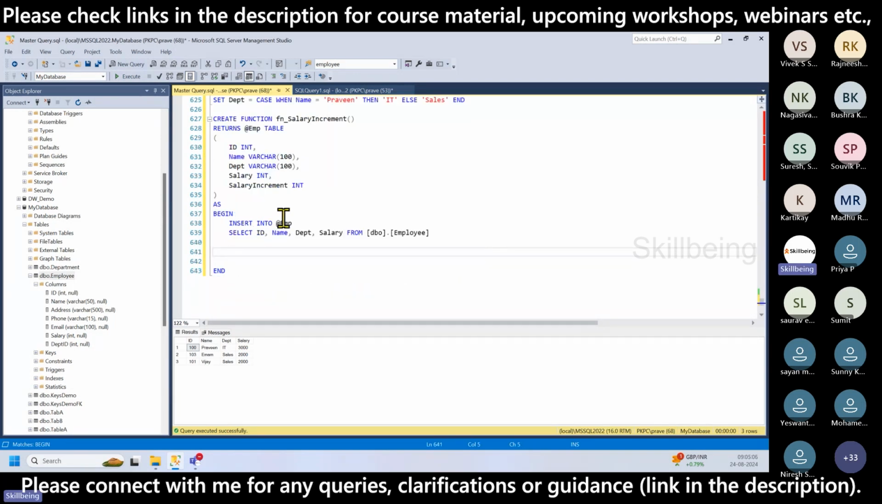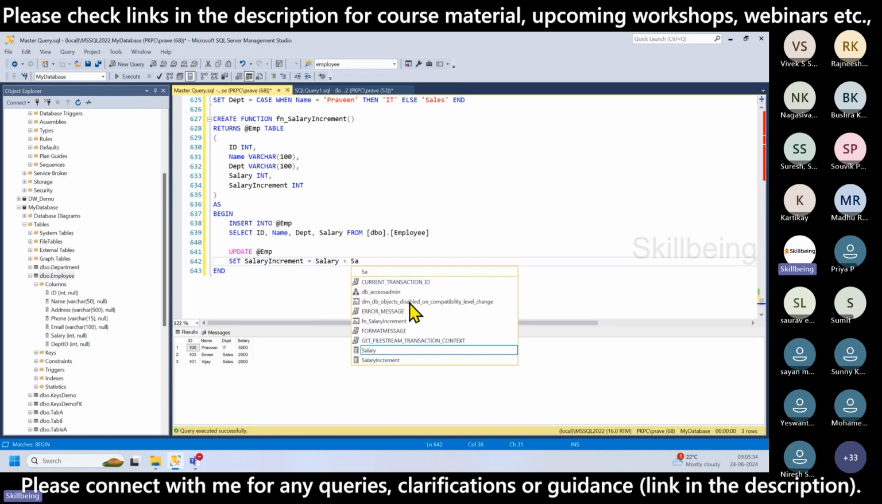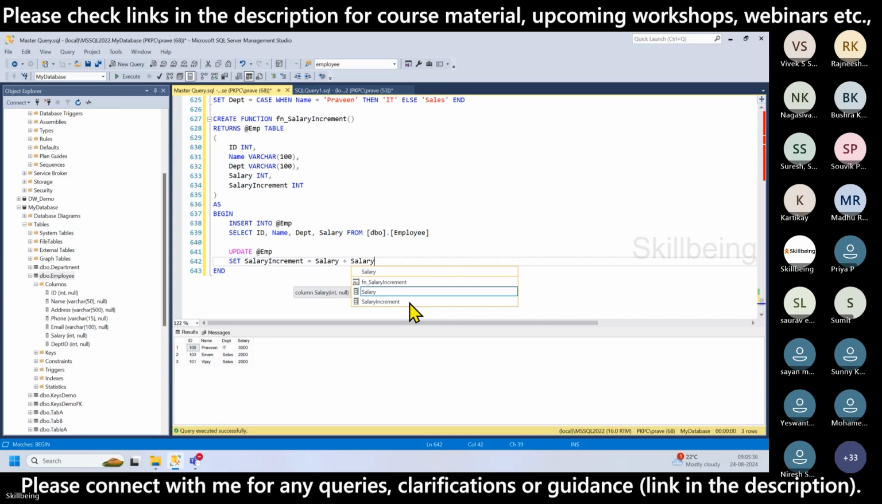What is the logic? I want to update this table, set salary increment, right? For salary increment, I want to add incremented salary plus salary into 1.25.